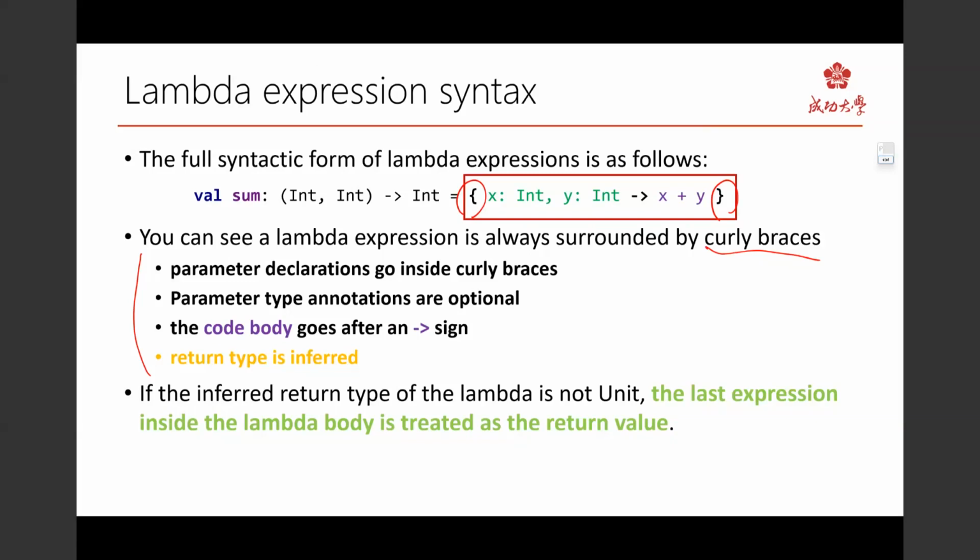And what follows the list of parameters is an arrow, okay? And after the arrow is the code body for the lambda expression. So a lambda expression can contain multiple lines of code, okay? A lambda expression doesn't necessarily have to be a single line of code.